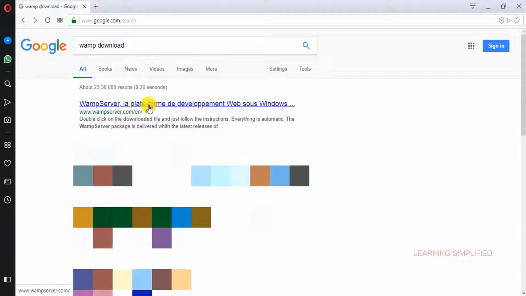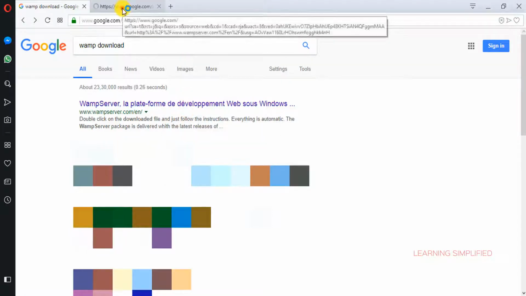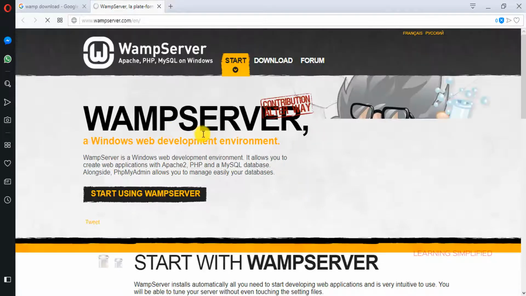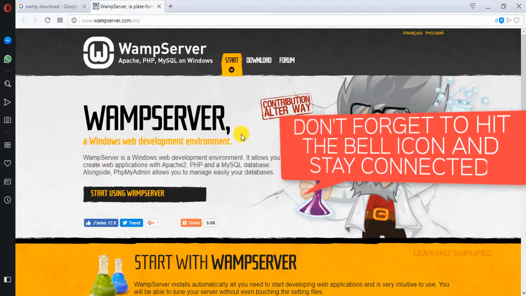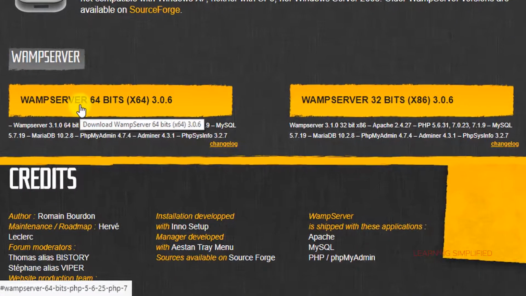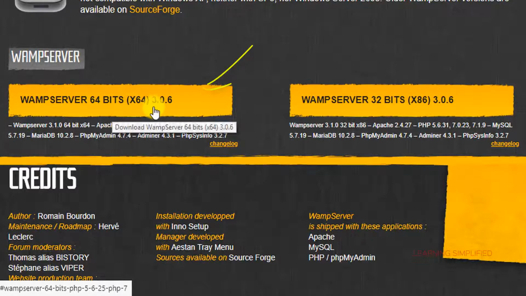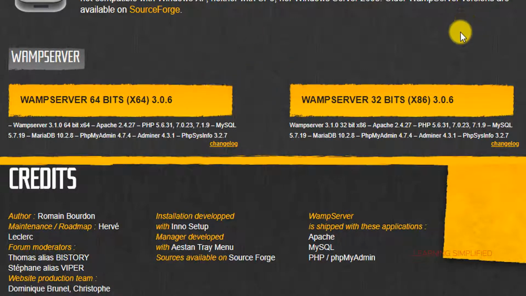In the search list, the very first item is the WAMP server, and we will right click here and open it in a new tab. There goes the WAMP server official site from where we have to download it. It is a very quick and easy installation process. All you need to do is download this WAMP server off the internet. It comes in both 64 bit and 32 bit. On clicking which, you will get a .zip file of WAMP server, and you need to extract it and then install it on your machine.